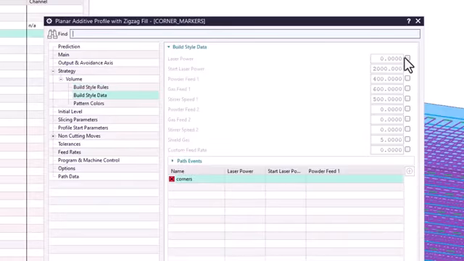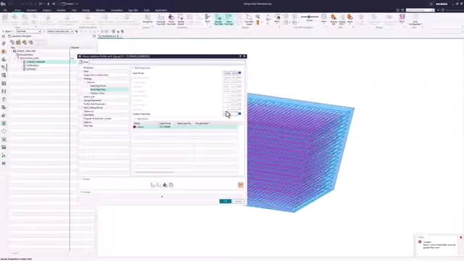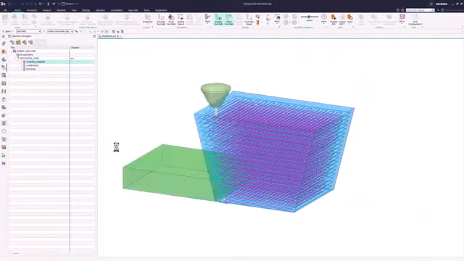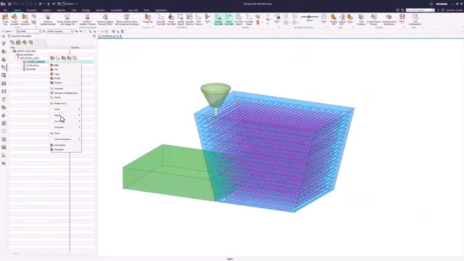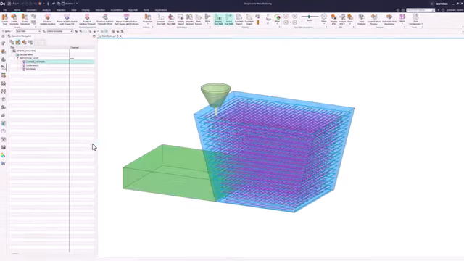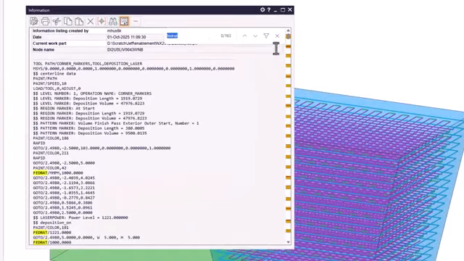Next, enter the custom process parameter in build style data. In this instance, we are just entering a custom feed rate and laser power. Once calculated, we can perform a tool path list and search for feed rate. You can see the feed rate switches between the default of 1000 and the custom rule of 1221.